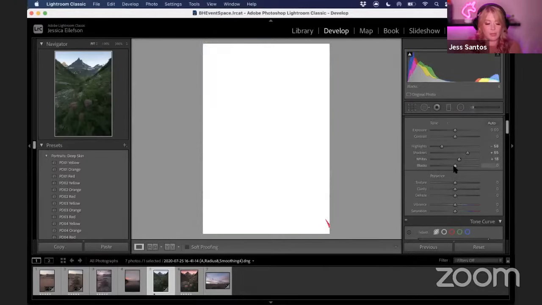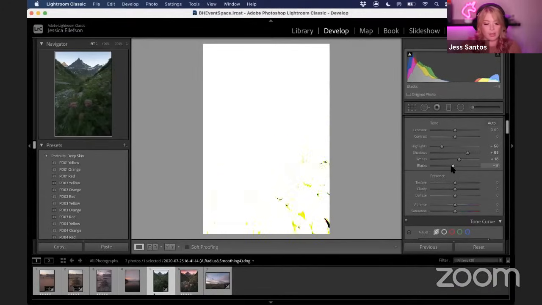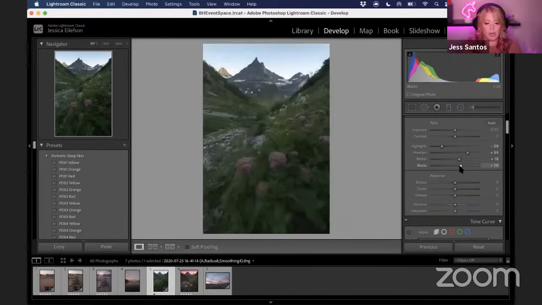We're going to do the same thing with the blacks, holding down our Alt, but this time moving it to the left. That color tells us we're losing detail in our shadows. So we're going to back it off until we see no color. And since I generally underexpose my images in the field, this usually ends in a positive number. So in this case, plus 26.